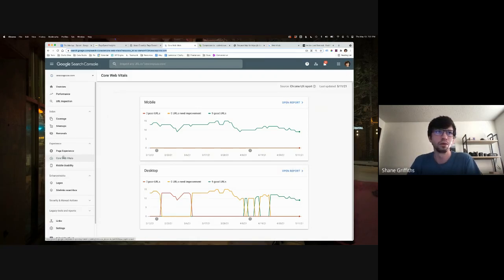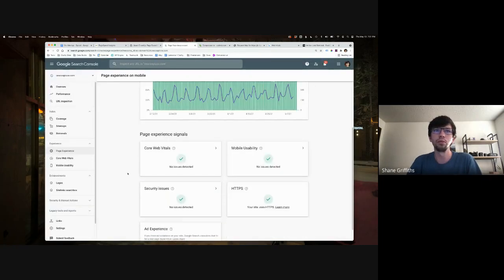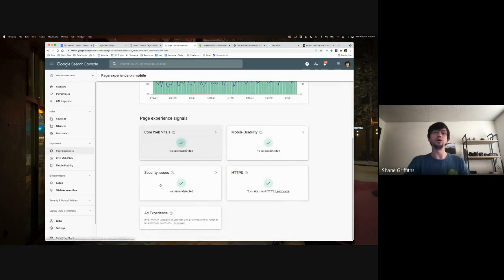And then this thing right here, page experience, blah, blah, blah. This is what Google's going to use for this algorithm update. So if a page scores green on all these tests, it's eligible for supposedly a special badge in the search results.